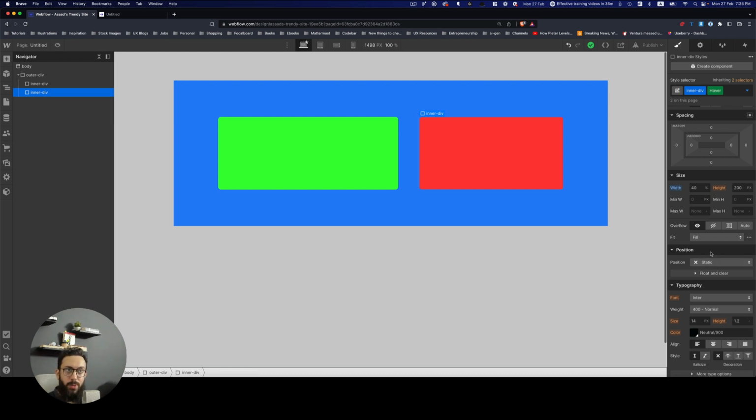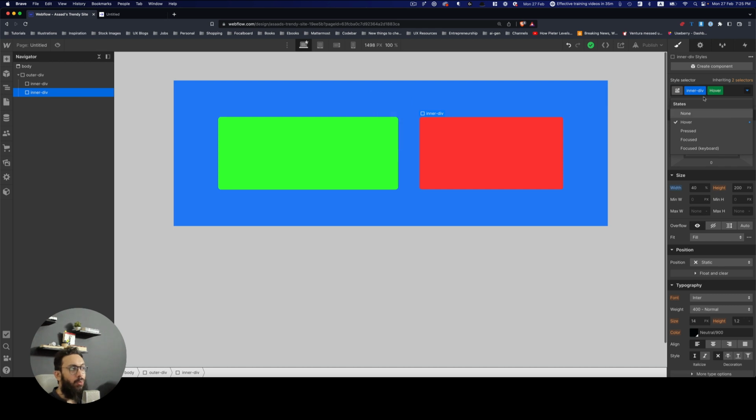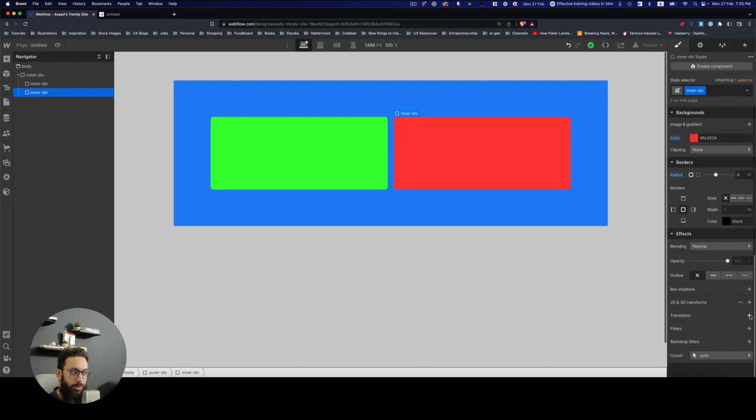Now, a lot of you may be wondering, hey, we really don't like this jumpy behavior. Why is it not animating? Well, if you want it to animate, let me just get rid of the hover thing. You can go to transitions.